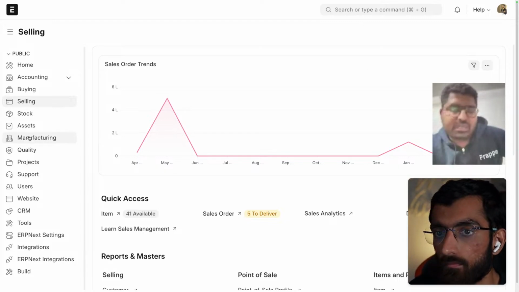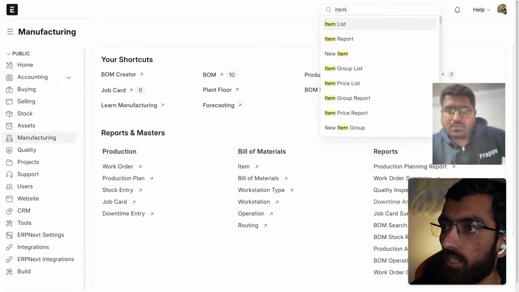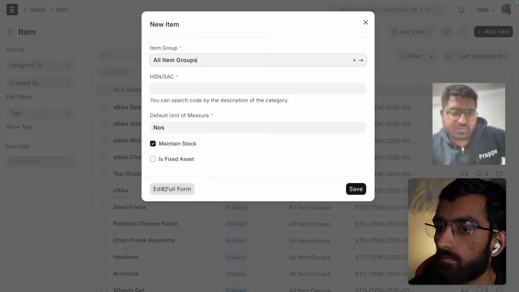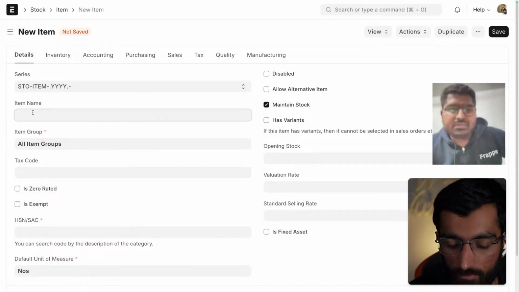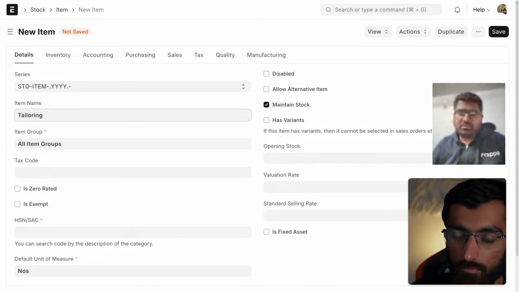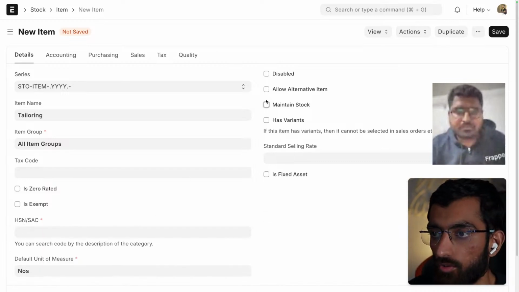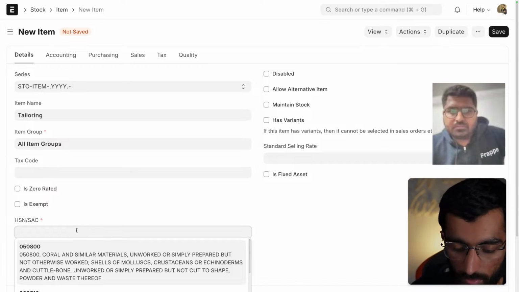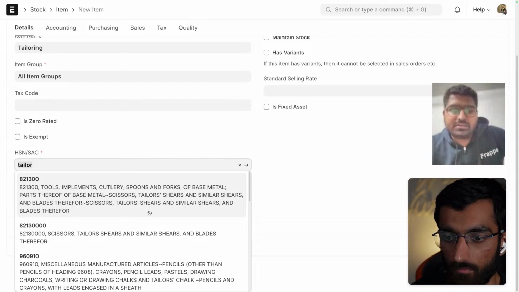So first thing, go to item. Okay, so there'll be a subcontracting service item creation first of all. Let's say the cushion tailoring item, that is a service. It's a non-stock item. Still HSN is required, yes, because service also has GST, right?